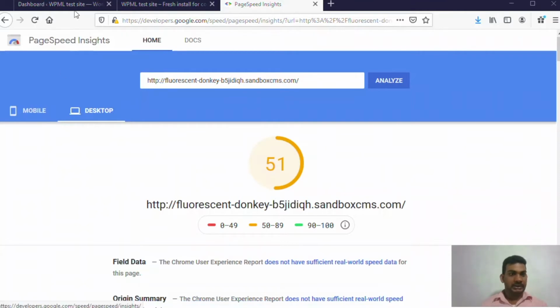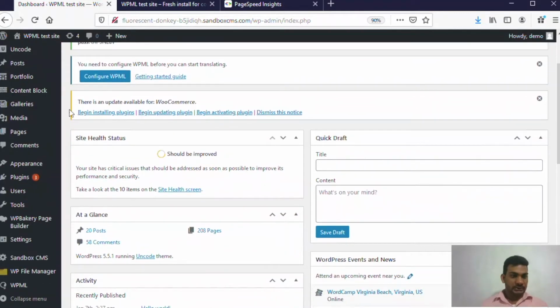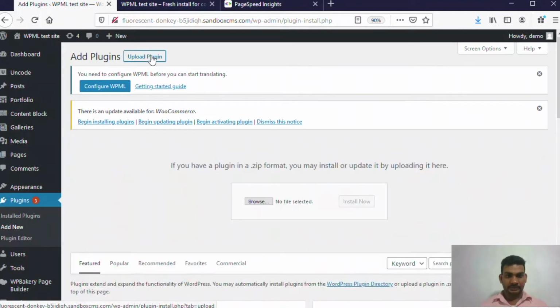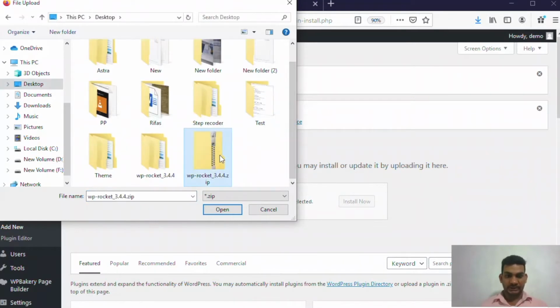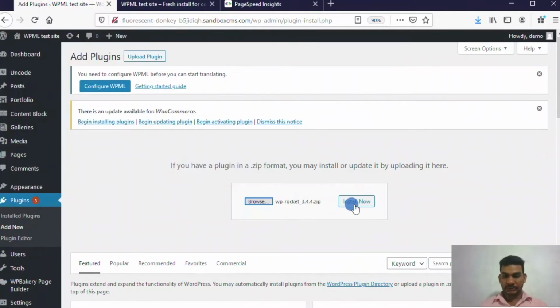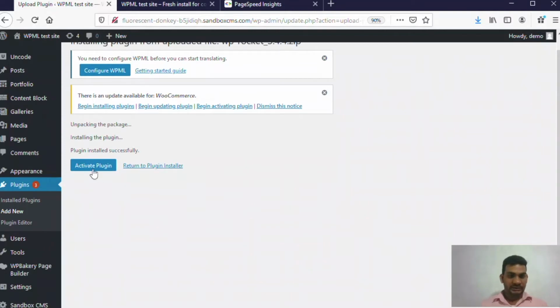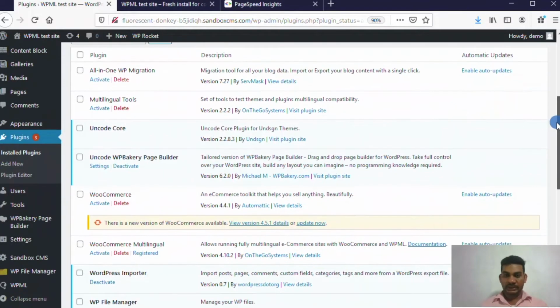Okay, so I go to the backend, go to Plugins, Add New, and Upload Plugin, and here goes Browse. I think it's on my desktop. Yeah, here it is. Open and install. Okay, it's completely installed. So successfully installed. Now all we have to do is activate the plugin. Okay, now the plugin has been activated successfully.